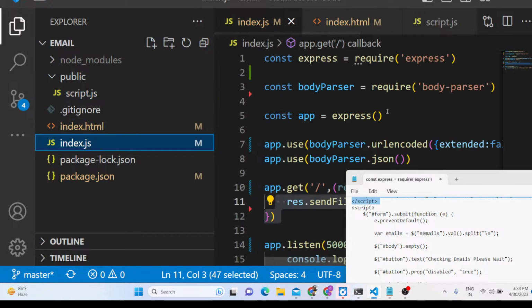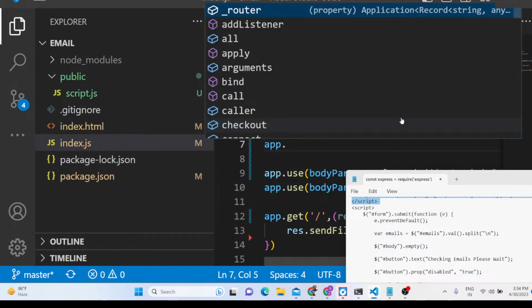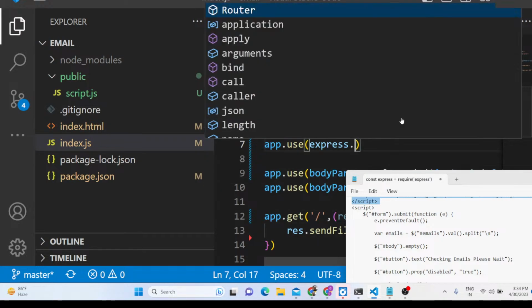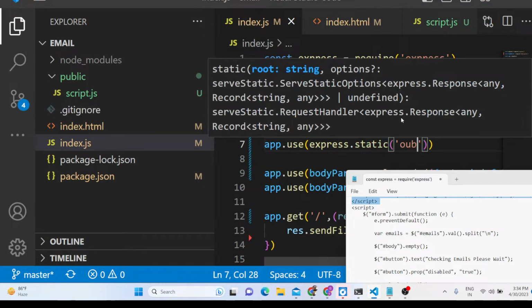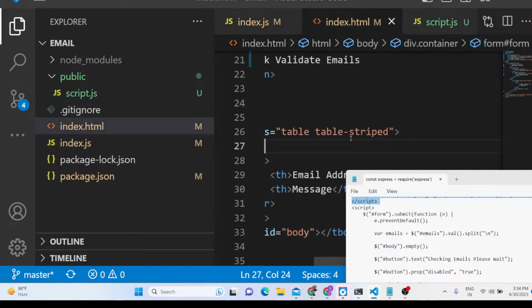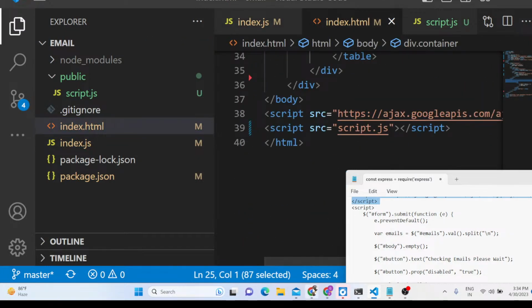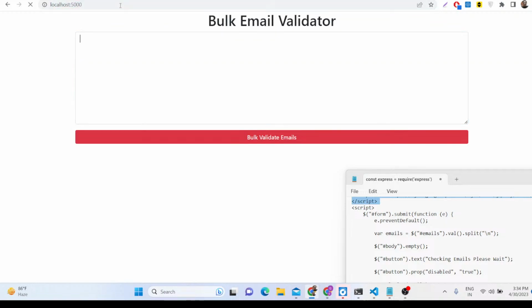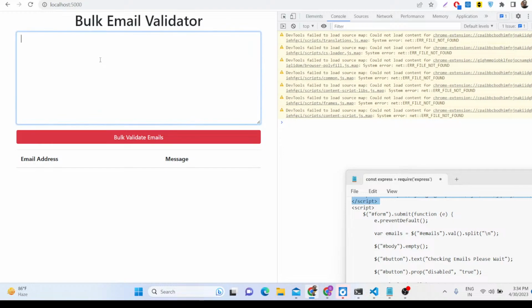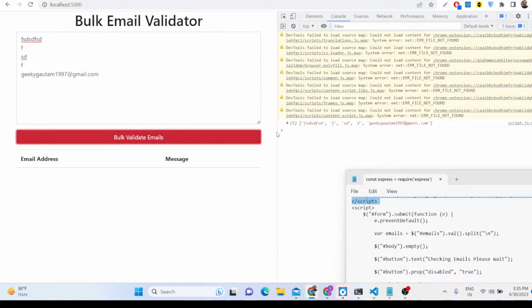And then inside your server file, we can make this directory static. We can say express.static public. And now, guys, we can simply include this. So if I now refresh, if you write something here, each line will be getting in the array like structure.